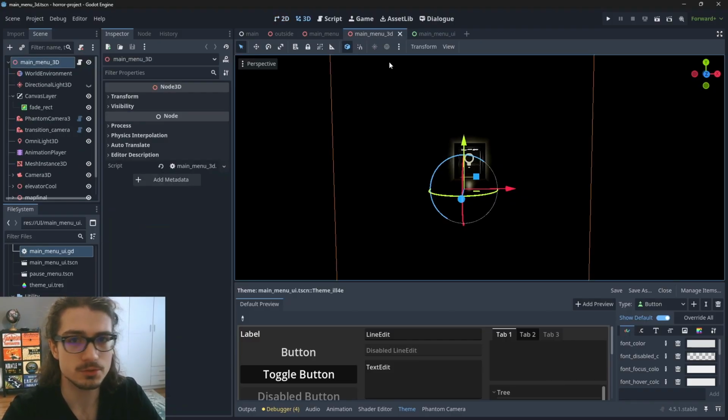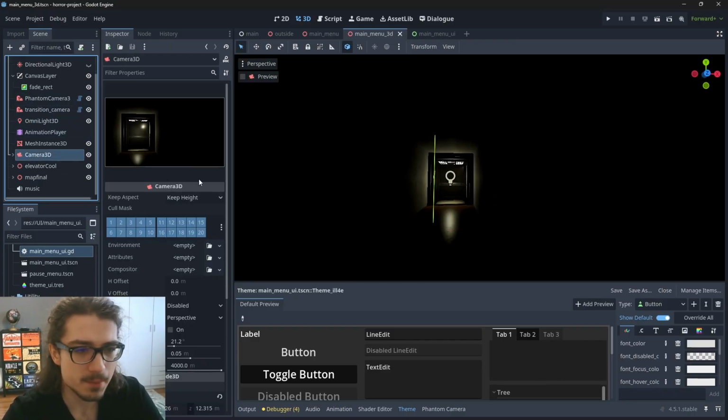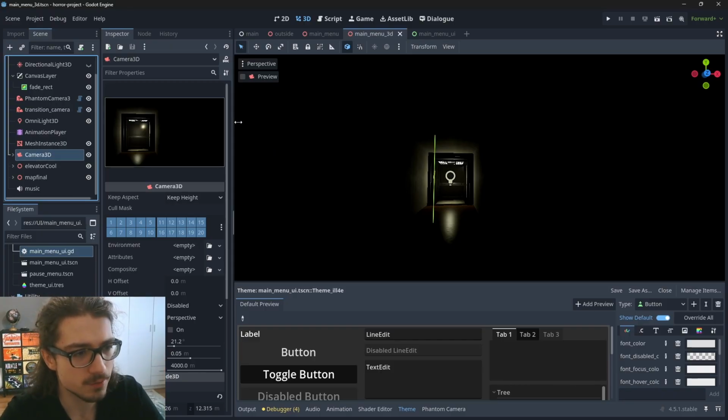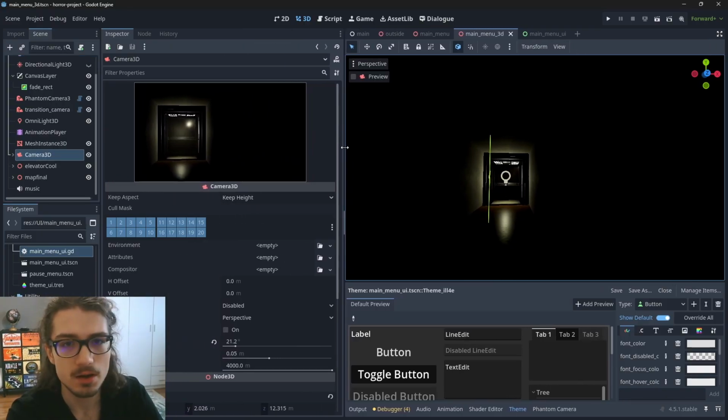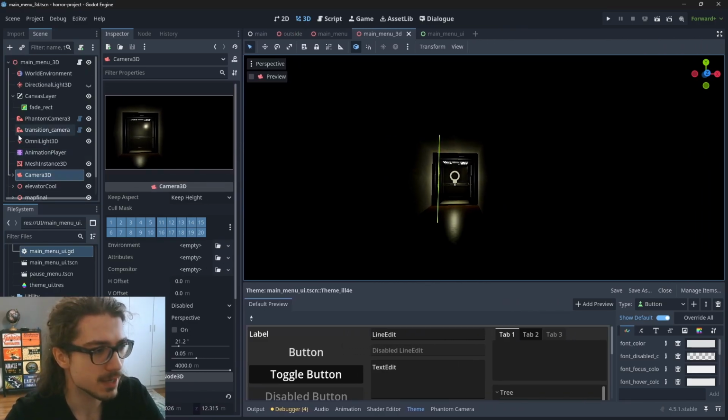Going on to the 3D scene. What we have here is what you saw exactly in the intro. So we have a camera set up here that is looking at the elevator. As you can see right over here, this is exactly what we saw in the main menu. Let's look at some other elements that we have here.